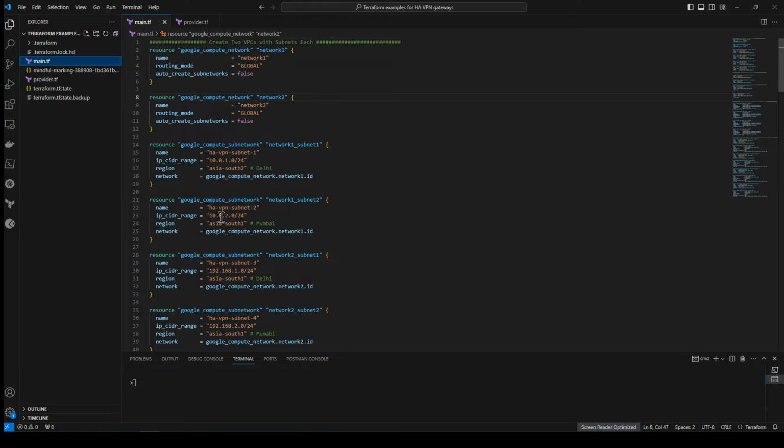Now coming back to the code, if you see this code, I am going to create two VPC networks, network 1 and network 2. And as you know, the VPC is a global service. That's why I've set the routing mode to global. The VPC is always a global resource. Auto creation of subnets I chose false, because I want my own subnets.